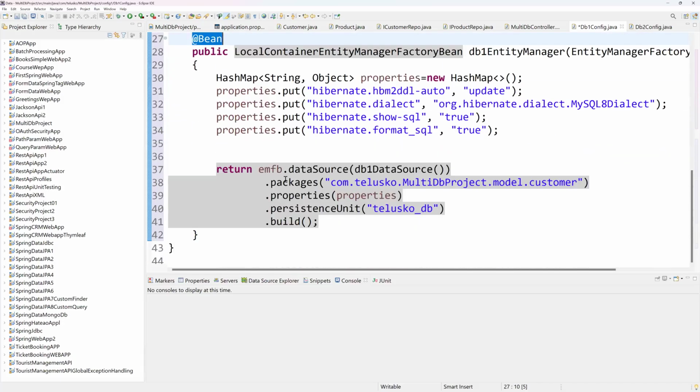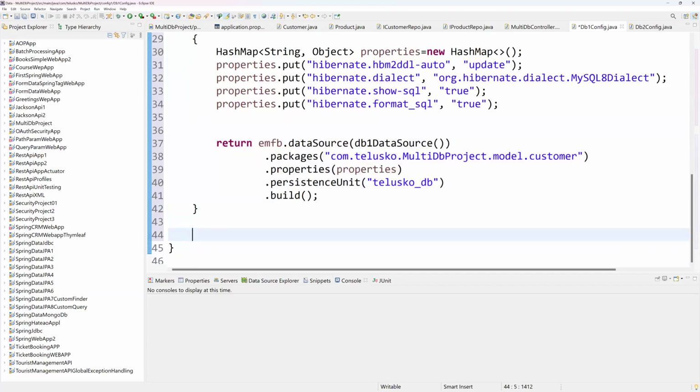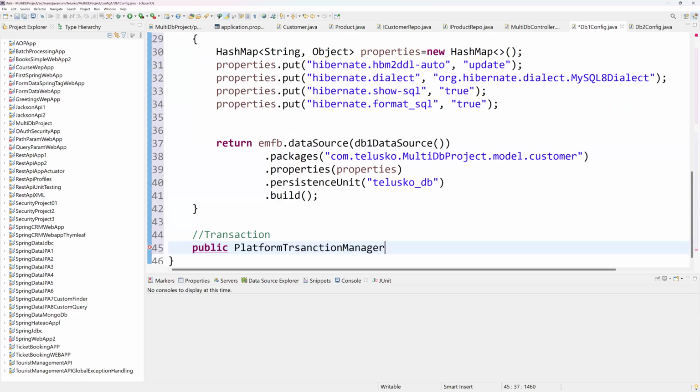Okay, done. Now the transaction also I have to implement by default. Earlier it was implemented by Spring whenever you were writing the properties, but right now as a developer you have to write the transactions. Though I have added one annotation, that is not sufficient. I will say here public PlatformTransactionManager type. Maybe I'll say db1TransactionManager.